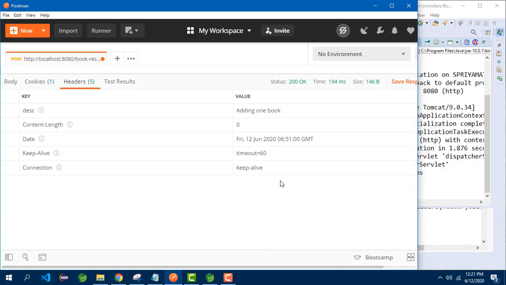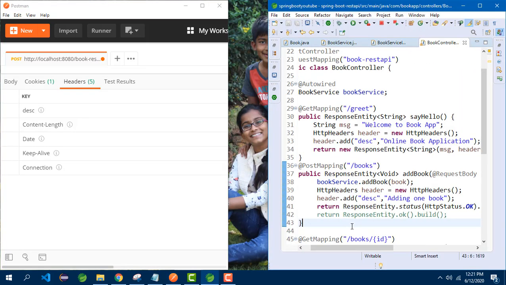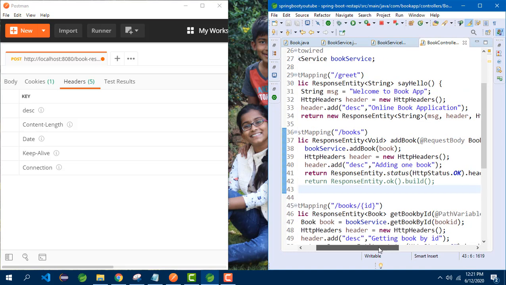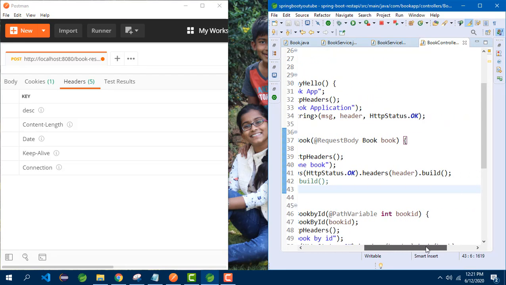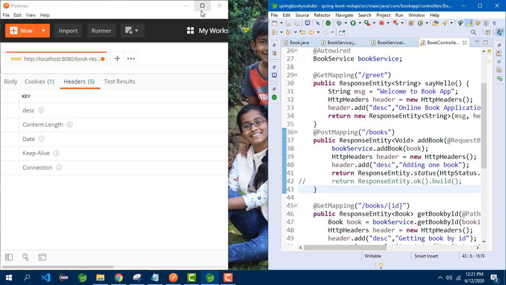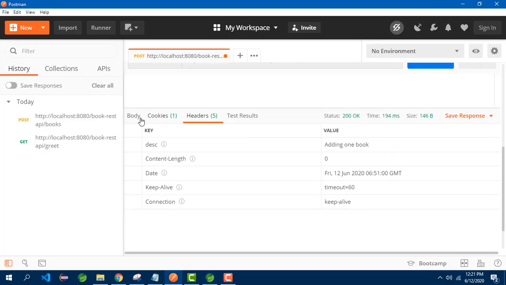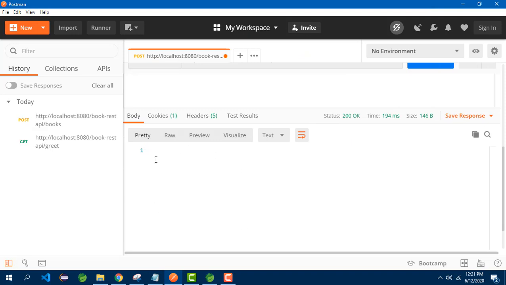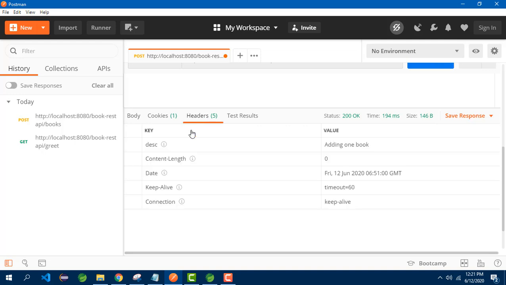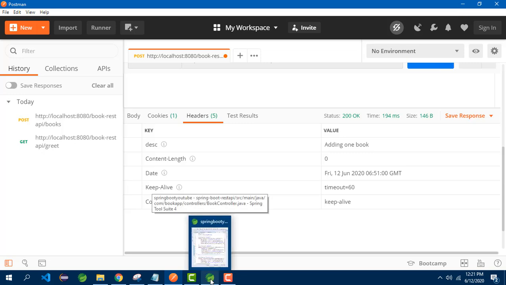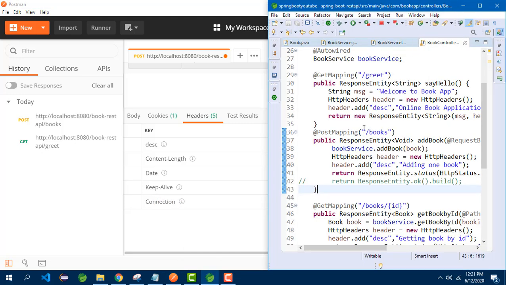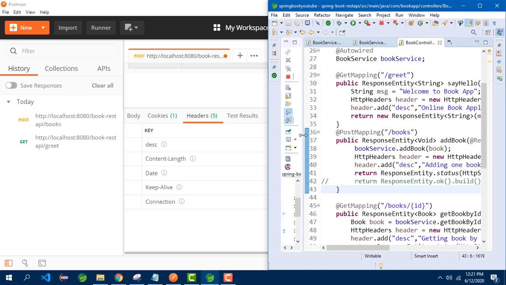Now I will scroll down and this is the response part. What is the response that we are expecting in case of PostMapping? ResponseEntity dot status OK, headers and build. So it will not have any body content. Let us check that. I'll open body content. We don't have any body content. The status is 200 OK. We also have sent a header: description, adding one book. And of course in STS we are trying to print it in BookServiceImpl. Let me check in the console whether I have got the book object.